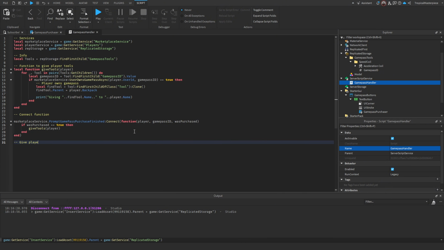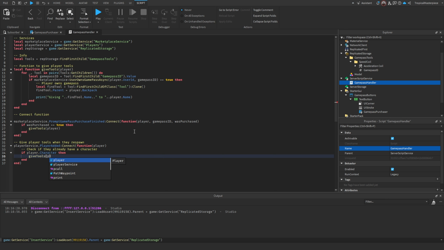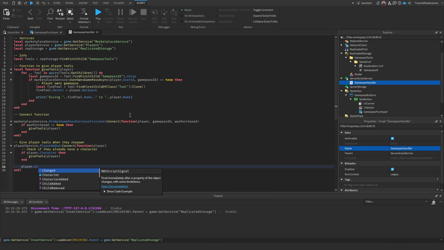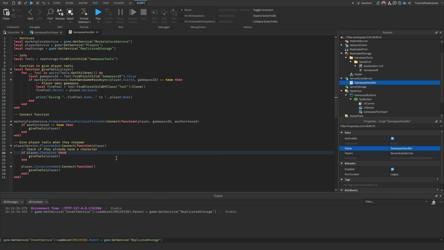And then we're going to need to give the player tools when they respawn. So we can get player service.PlayerAdded and connect a function to it with player as our variable. And first we can check if they already have a character. So if player.Character then, we can run the giveTools function to our player. And then next we're going to need to check every time they respawn. So we can get player.CharacterAdded and connect a function to it, and we can run our giveTools function to the player. So this is going to run every time the player respawns.